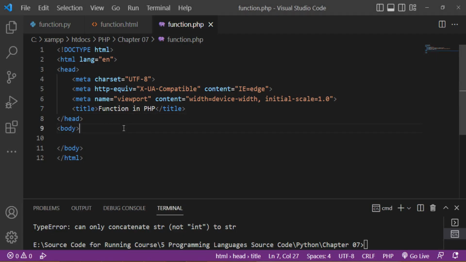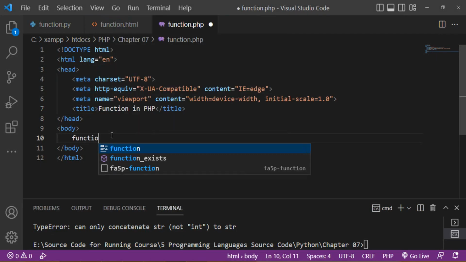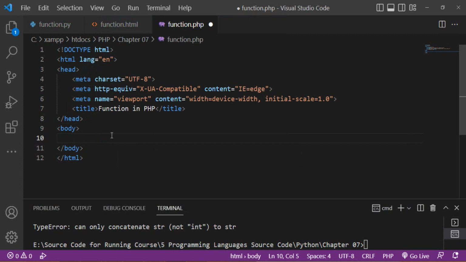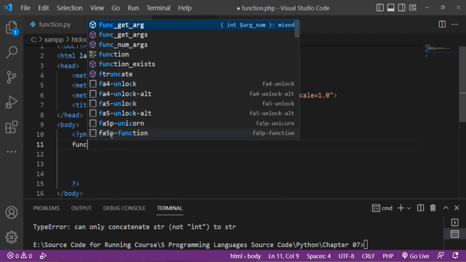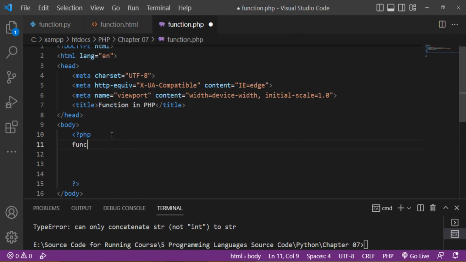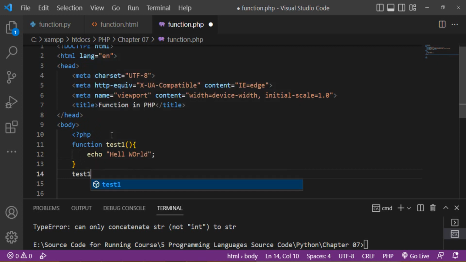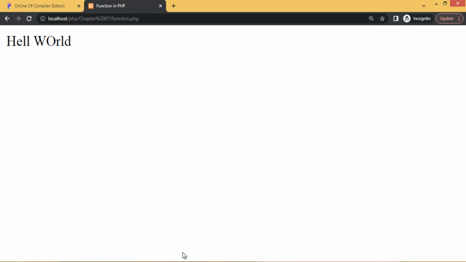Just open VS Code and create a function. How can you create a function in PHP? Just use a PHP tag, then function. The function name is, for example, test1, and then echo anything, you can print hello world. So this is a function. After creating a function, you know that you have to call that function, just by the name of that function. Just refresh this one, and hello world is displayed here.